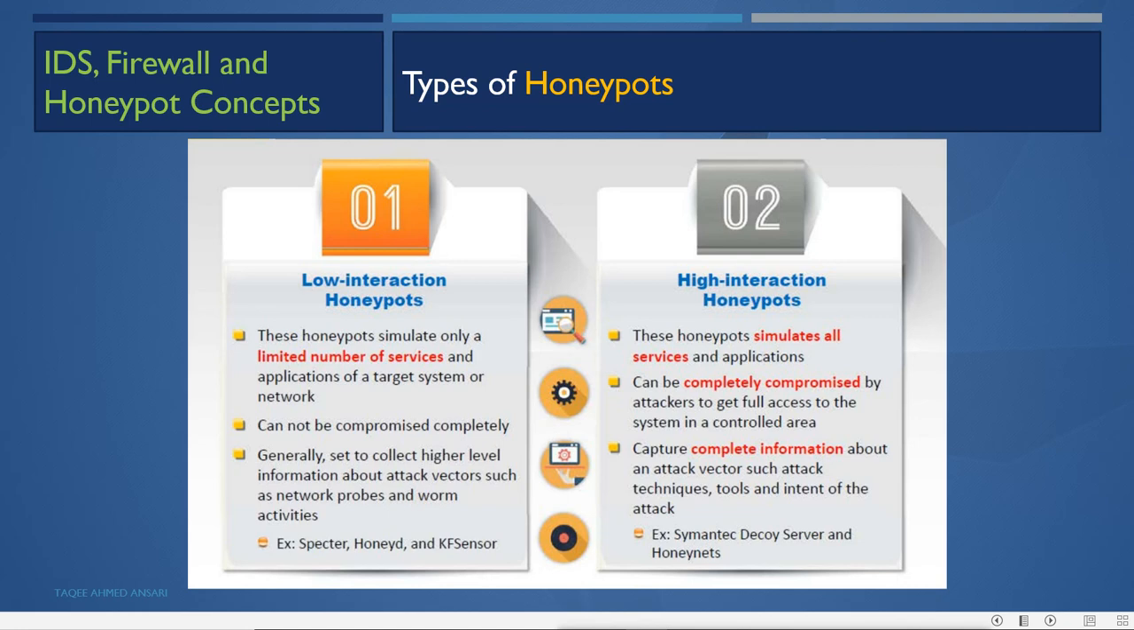Now low interaction means it looks like a secure server. It does not look like it can be compromised completely. So if an attacker wants to compromise this server, it has to do a high level attack. And when the attacker does the high level attack, it is going to inform the organization administrator what types of different attacks this attacker can do.